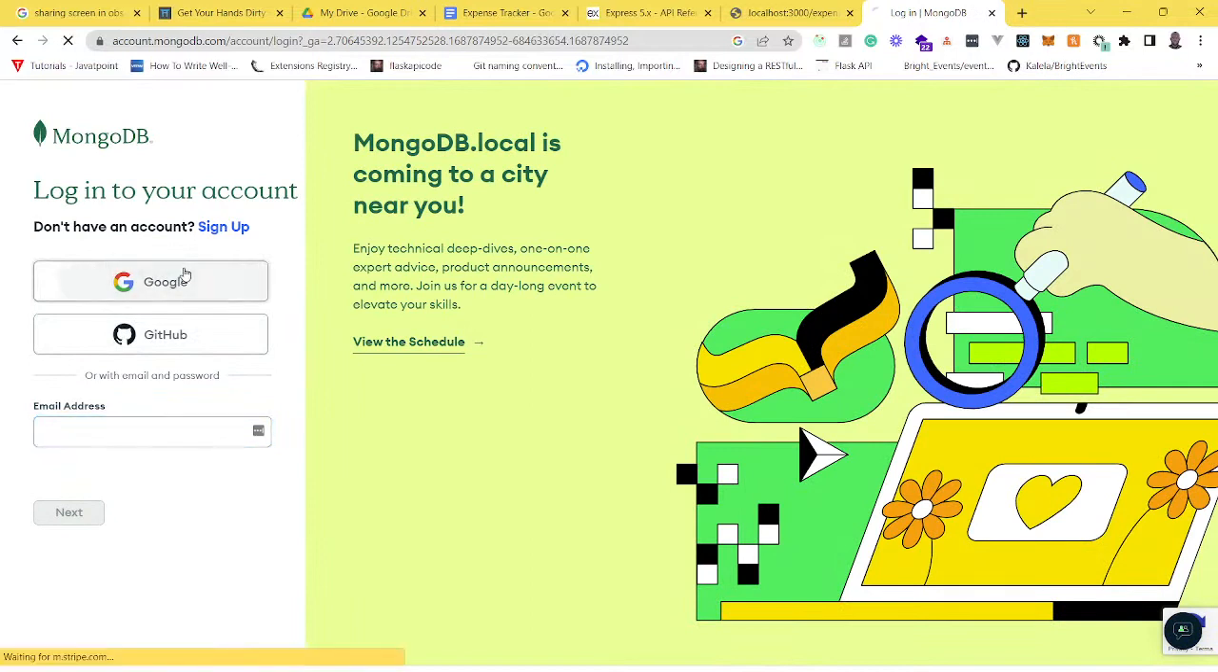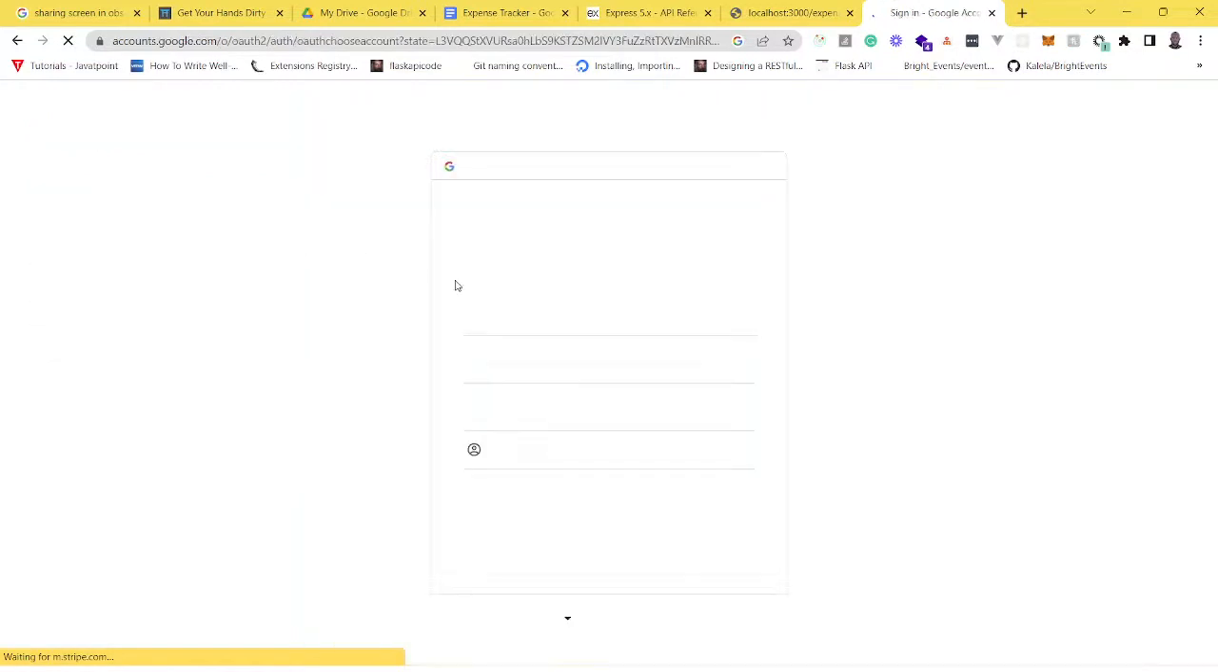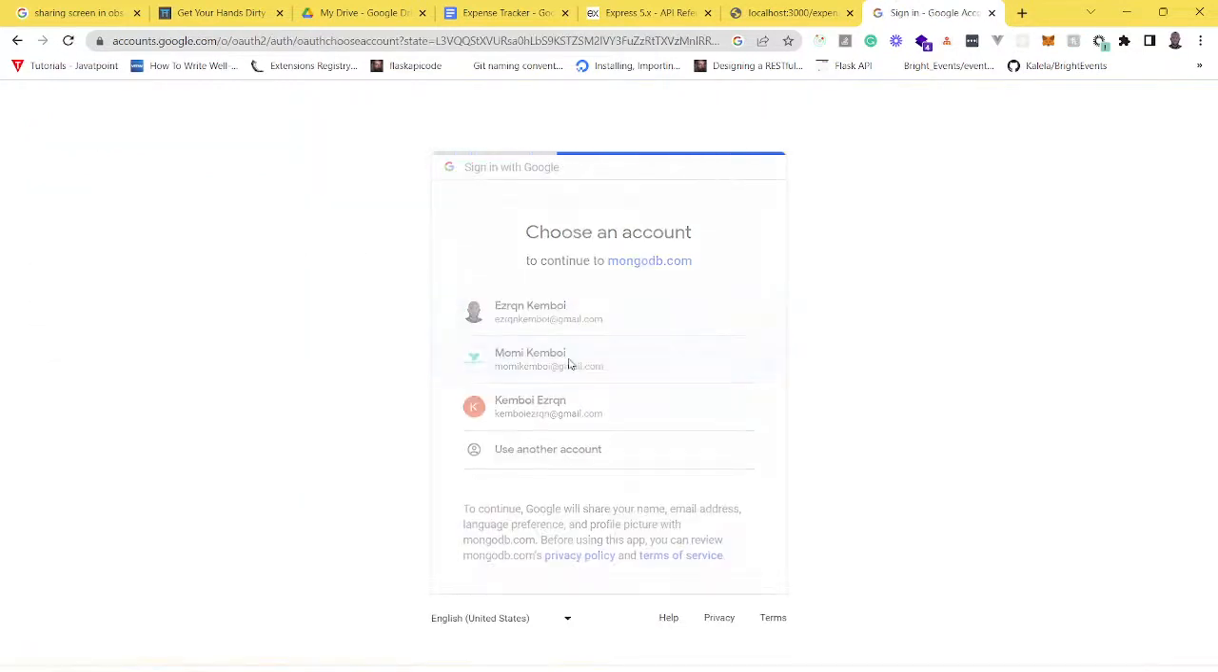I already signed up with Google, so what I'll do is just use my Google account to enter. You will sign up with Google and have your MongoDB account.